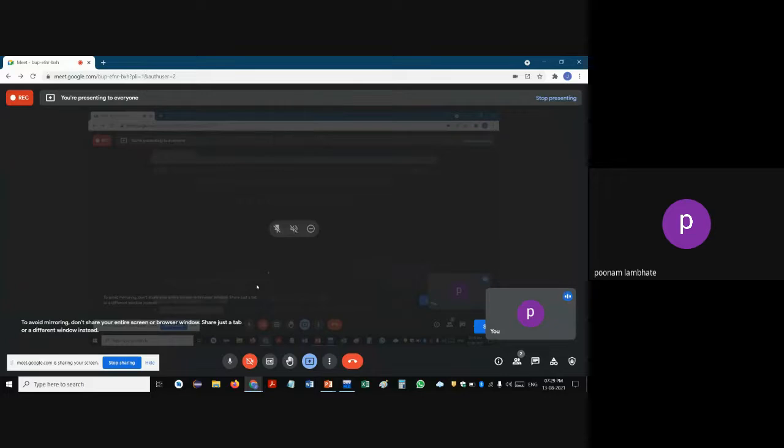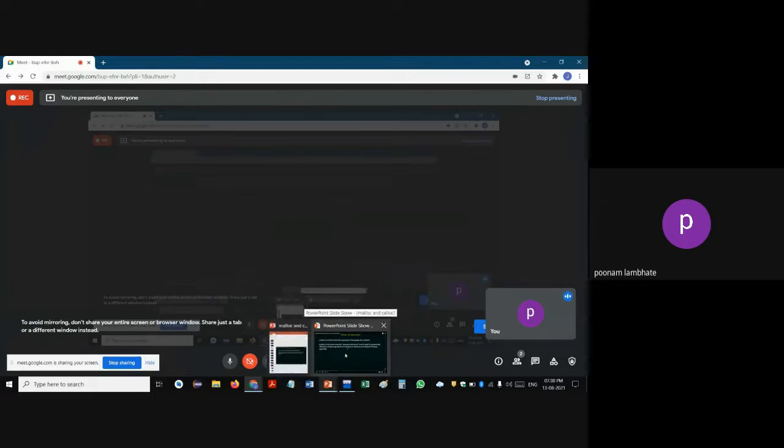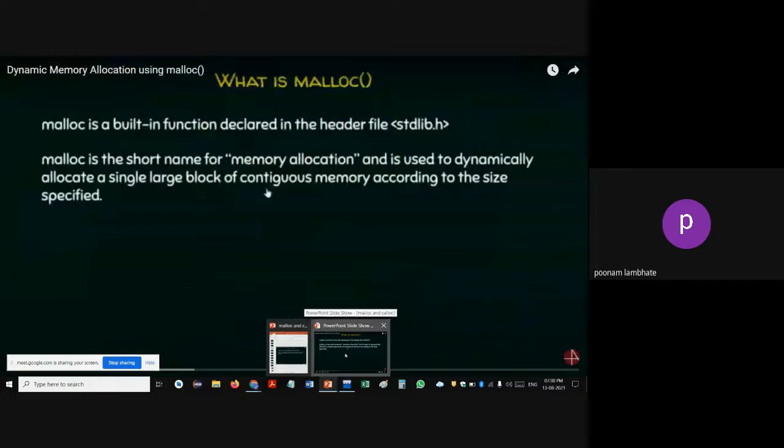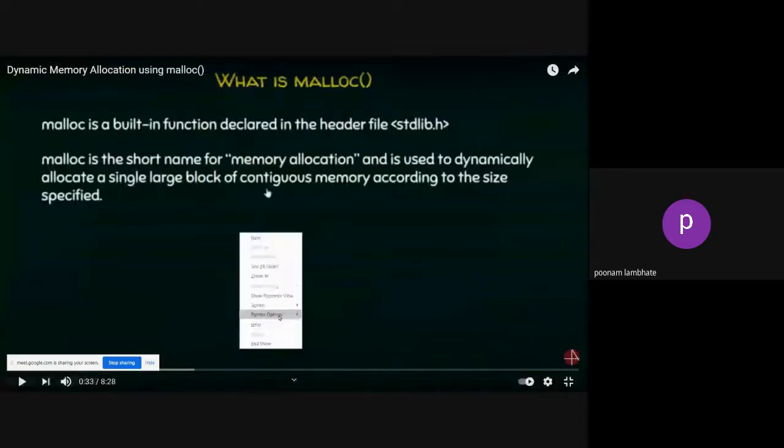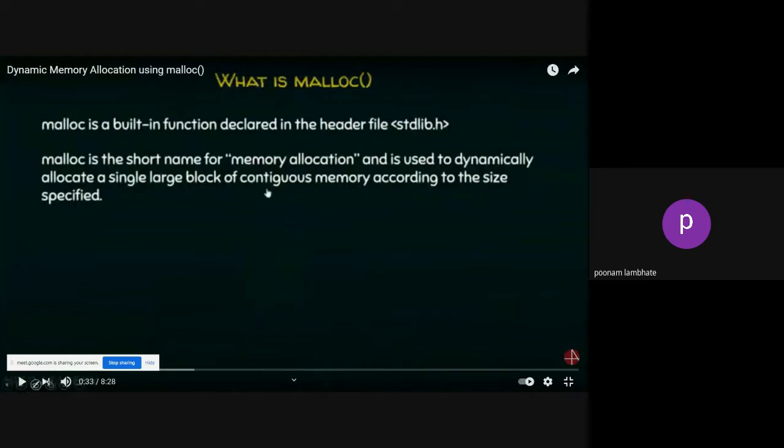In this video, we are going to see two built-in functions available in C language using which we can dynamically allocate memory in our program. So those two built-in functions are malloc and calloc. To begin with, let us see the malloc built-in function using which we can dynamically allocate memory in our program.